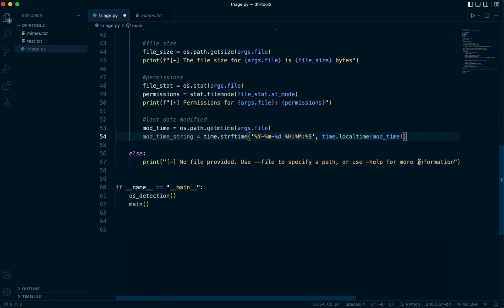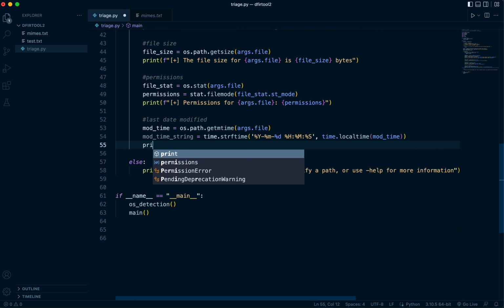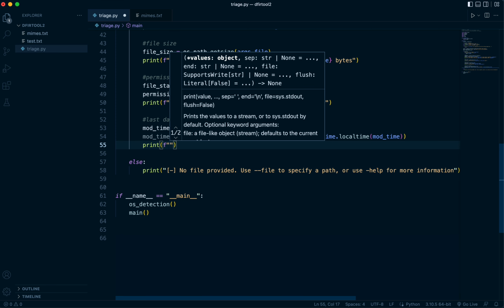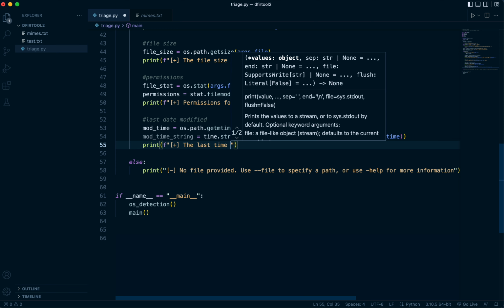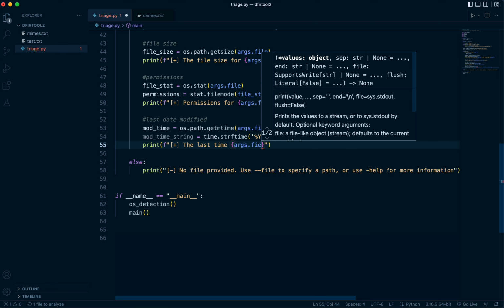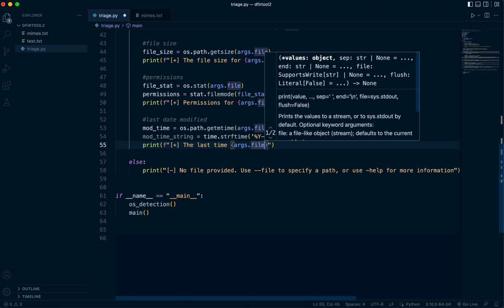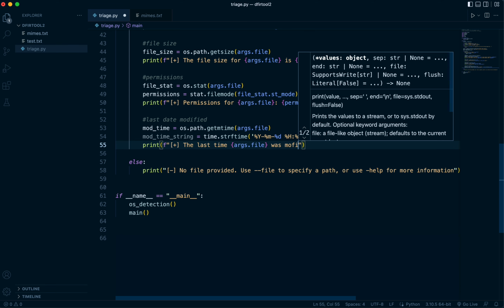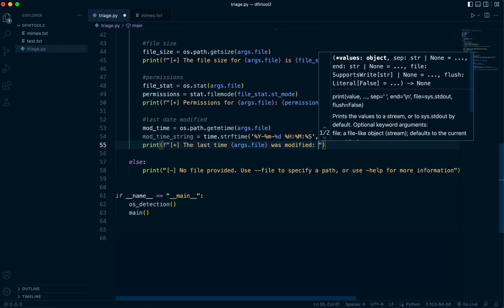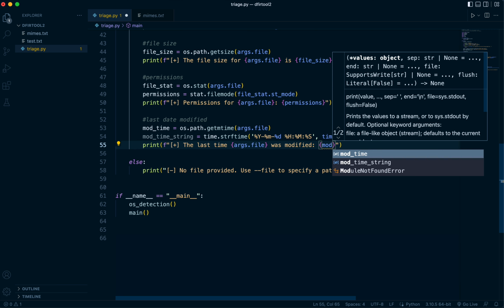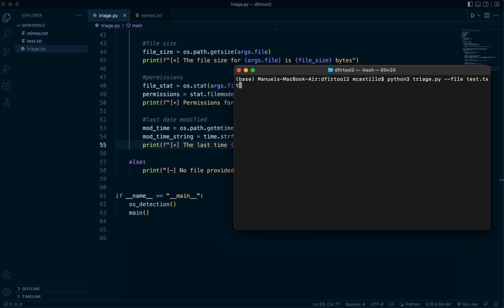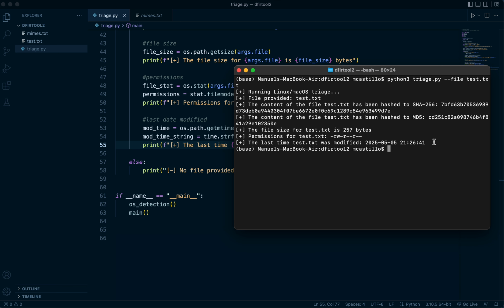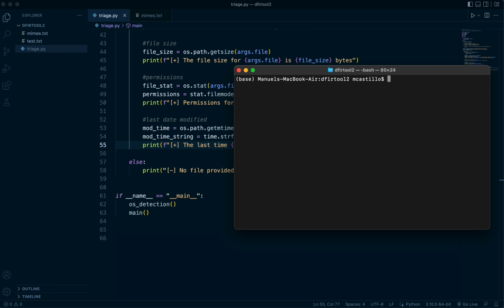Right, so we are going to print with f strings again the last time args file was modified, and then mod time string. All right, let's clear this, run this again, and now you can see the date. And so far, so good.